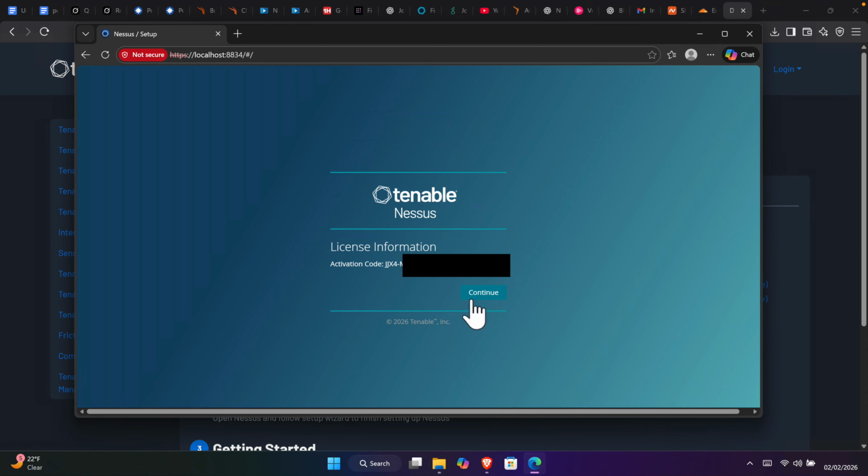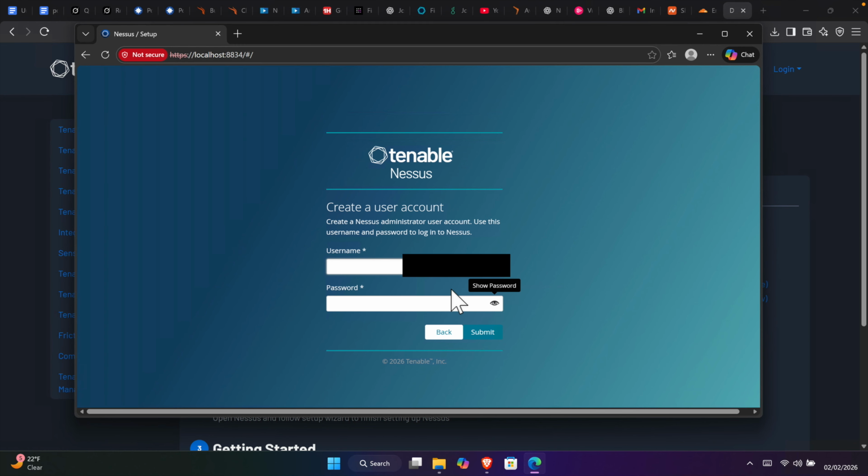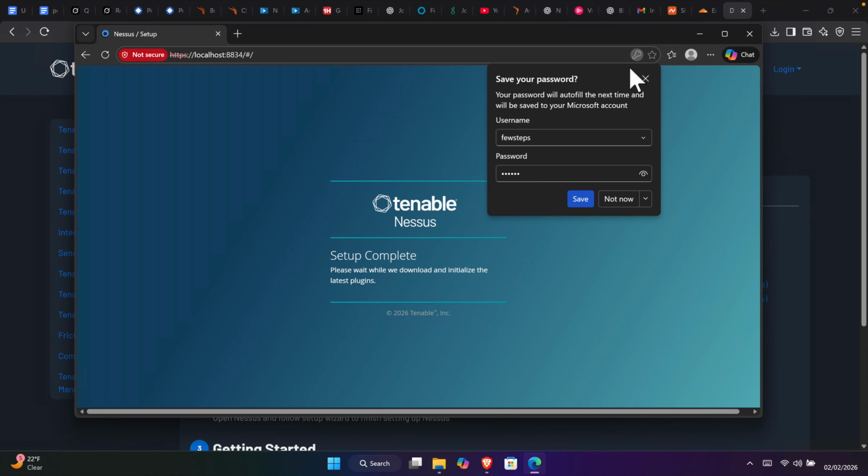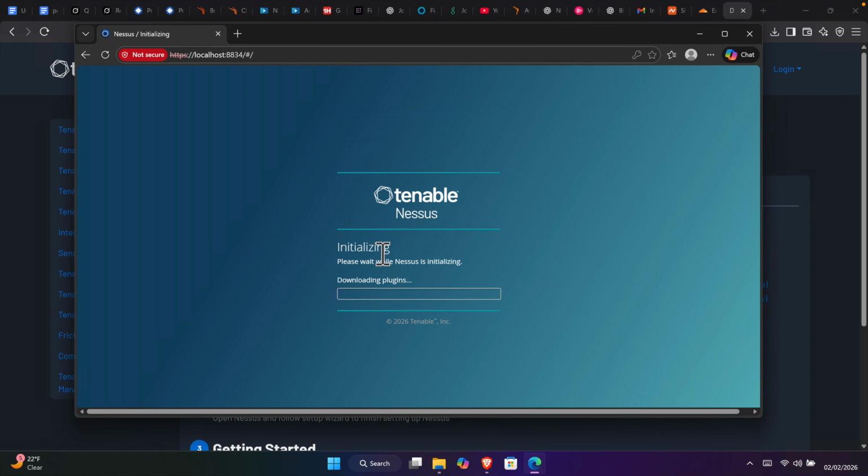So what I'm going to do, I'm going to press the continue button, and now it is asking us to put a username and password. I'm going to use the username as few steps, and I'm going to use the password, and then I'm going to press the submit button, and very shortly it will create that account. And here it is showing initializing. Please wait while Nessus is initializing, downloading plugins. So it will take almost 20 minutes to complete this and to download.